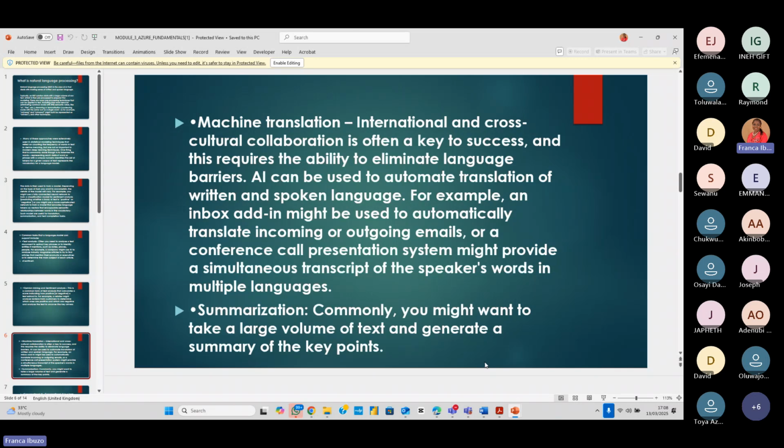If you want translation, that's why it's called machine translation. So you can have it in different languages. Like if you're speaking in French, it can be translated to English for the English-speaking people and other languages. You can have multiple languages. So that's what the machine translation does. It translates to different languages, with simultaneous transcripts of the speaker's words in multiple languages.